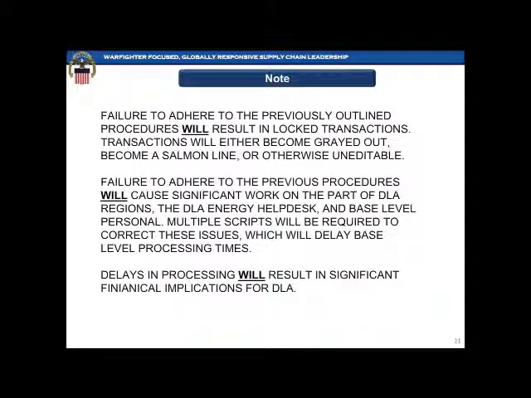Okay, this must be pretty important because I put it in here twice. Failure to adhere to these previously outlined procedures will result in locked transactions. Transactions will either become grayed out, become salmon line, or otherwise uneditable. Failure to adhere to the previous procedures will cause significant work on the part of DLA regions, Energy Help Desk, and base level personnel. Multiple scripts will be created or required to correct these issues, which will delay base level processing times. Delays in processing times will result in significant financial implications for DLA.